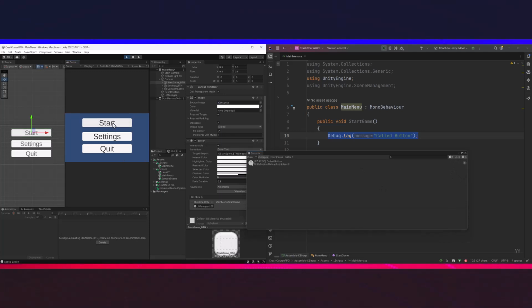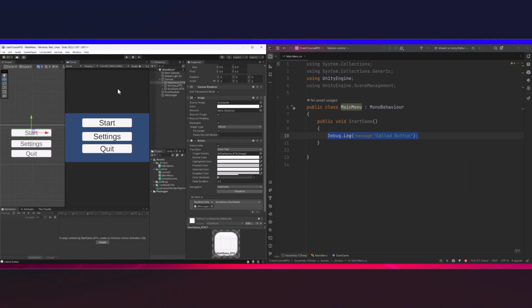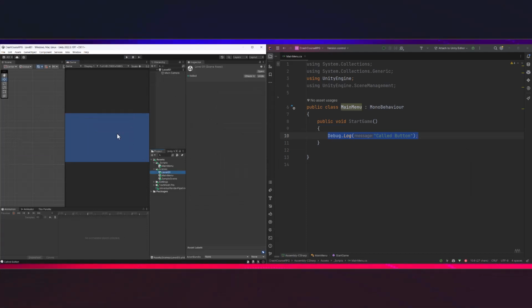When I click start, notice it said called button. And I click it again, and every time I click it, it keeps calling the start game method. Now, in this scene that we created earlier, I'm going to hit Control S to save the work we did. When I go inside here, notice it's just blue. So this is how we're going to check to see if the next line of code that we do works. So I'm going to delete this sample scene too.